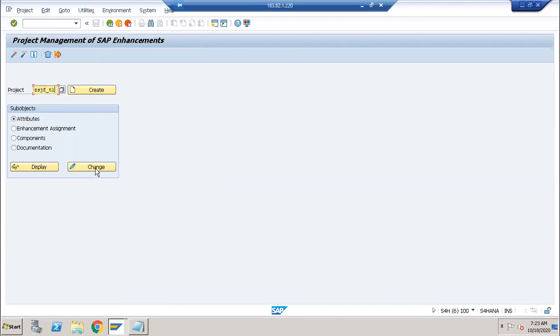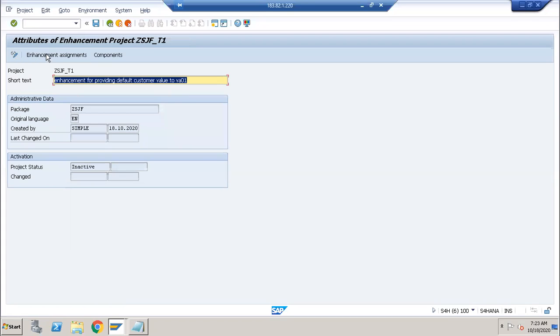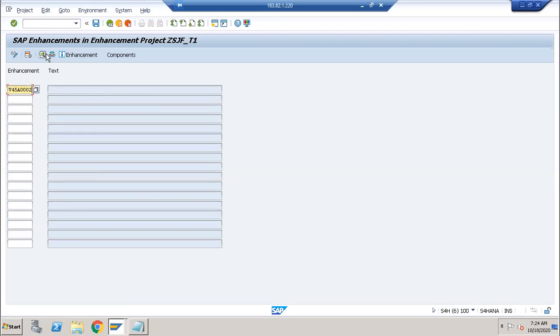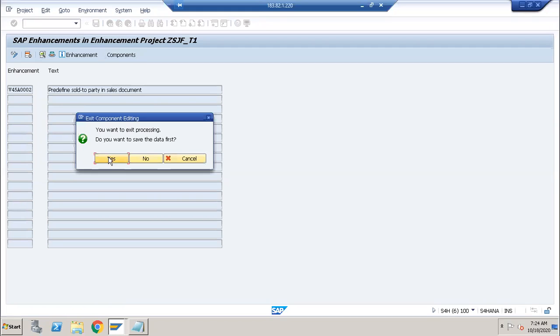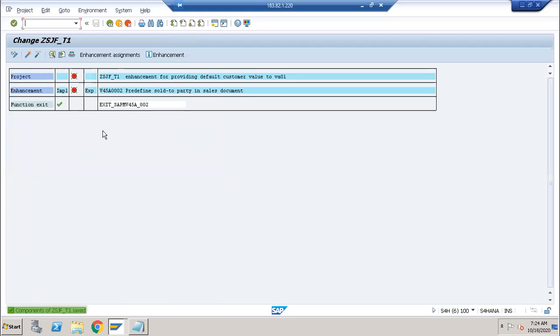Click on the change button and provide the enhancement assignments. Provide the enhancement name here and click on enter. Now some description is coming, which means this enhancement was not implemented in another project. Click on the components button here. Here it is asking for a function exit. The function exit name is coming here. Just double click on it.